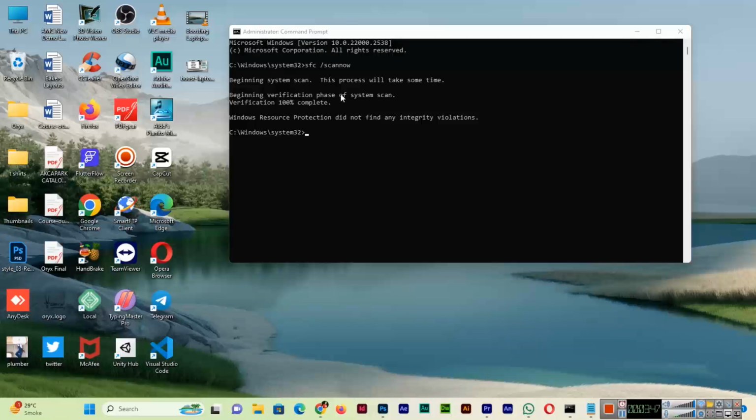And right now, as my system doesn't have any corrupted Windows system files, Windows Resource Protection did not find any integrity violations. But if you are facing a blue screen, as I told you, or other crashes, applications failing, or even some important features of Windows not working properly, then you can use this SFC space /scannow command in the command prompt to repair the corrupted Windows system files.